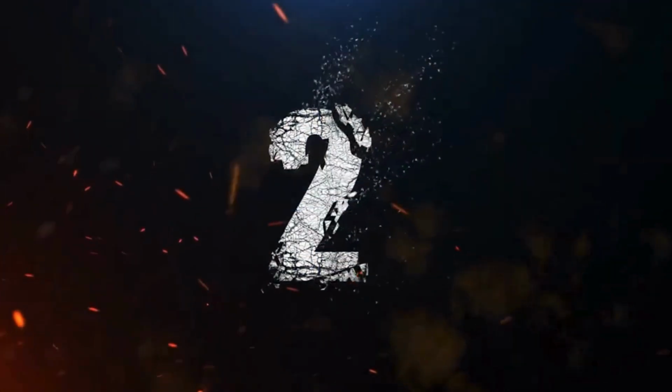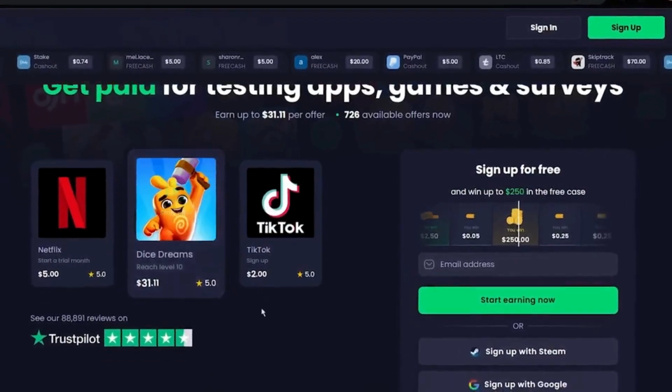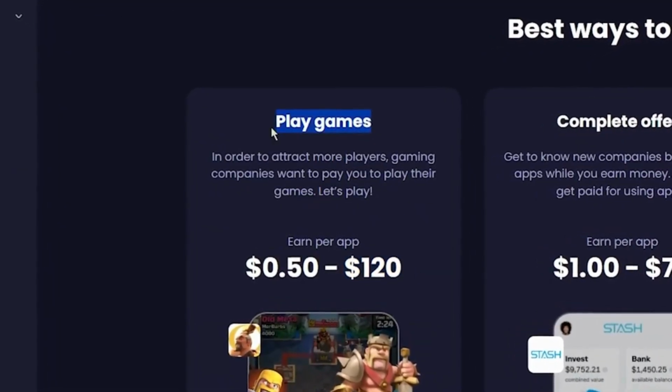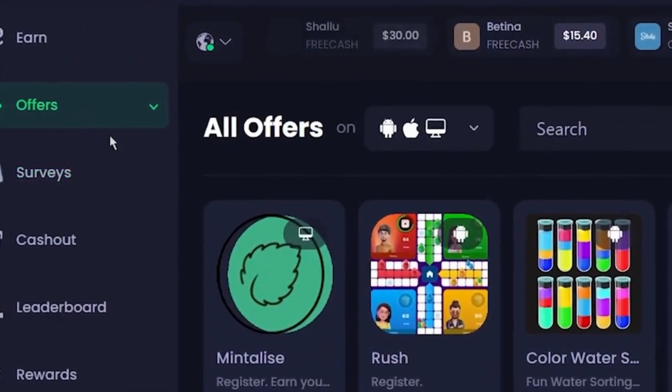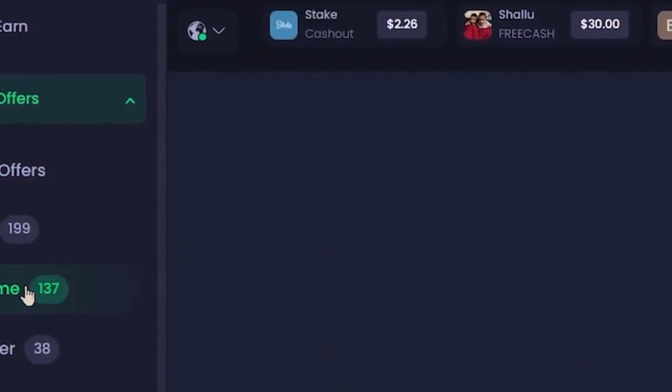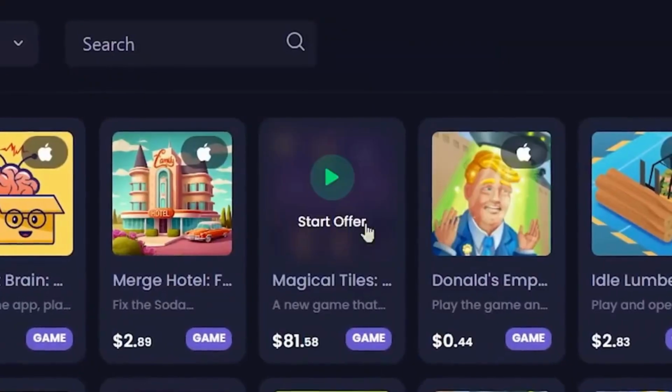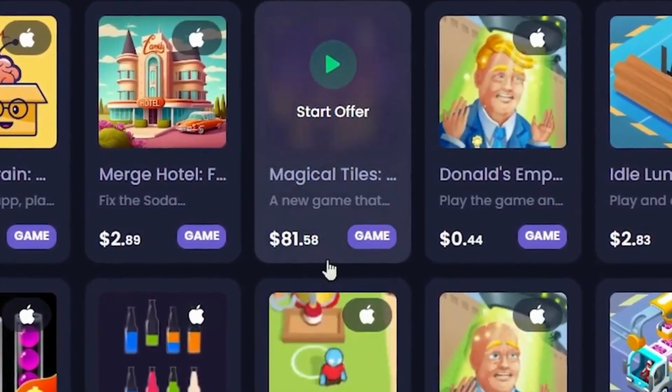Now, the second app on our list is the FreeCash app. FreeCash is one of the best get paid to app out there that you can use to earn money by installing different apps and playing different games. Once you sign up to FreeCash, you can just go to the offers from the left and select the games option from there. That's going to show you different games that you can install and earn money playing those games. Here you can see that you can easily get paid over $80 per games app you install.